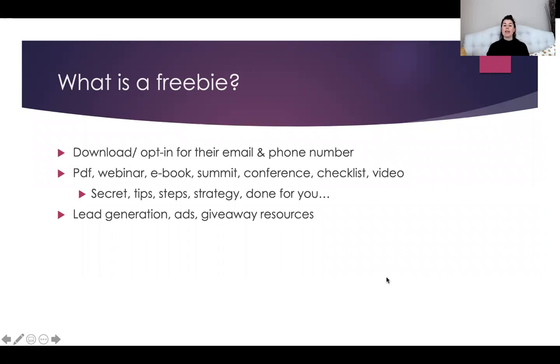What is a freebie? A freebie is a download or an opt-in. They have to opt in via their email and or phone number in order to get the content. You can do a freebie in many different forms. You can do a PDF, you can do a webinar where they give an email. The webinar can be recorded and or live. You can do an ebook, a summit, or an online conference, a checklist that they need to download, a worksheet, a video. Be creative, whatever you want to do, as long as you're getting their email and phone number.